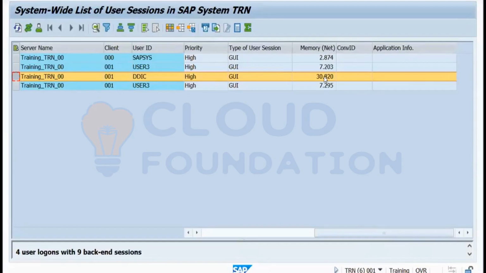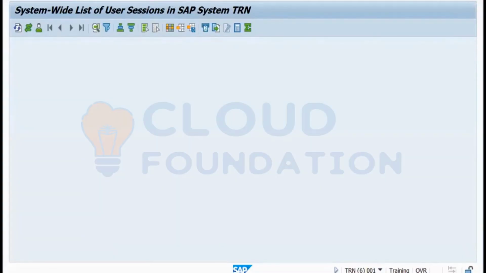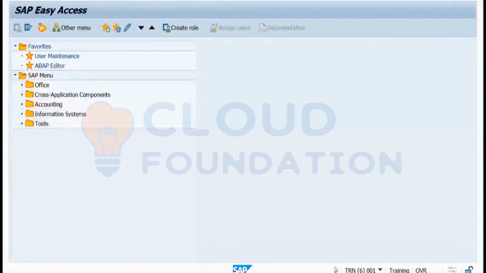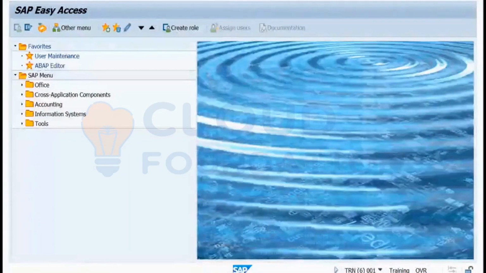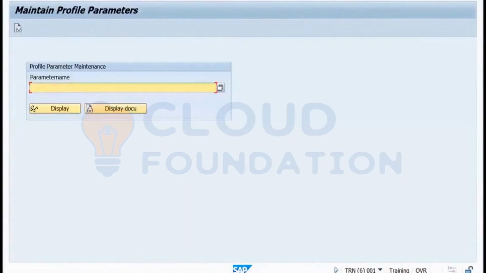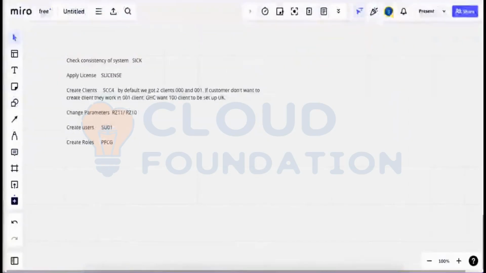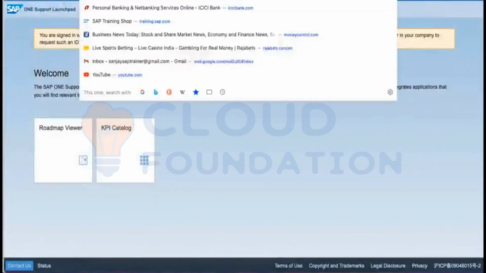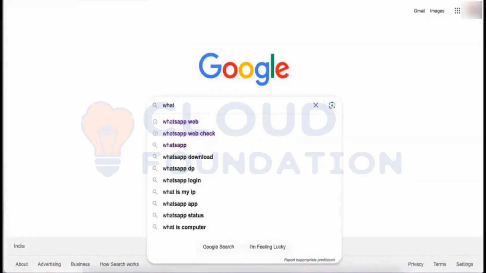We can change the parameter. To change the parameter, we can run the transaction code RZ11. In RZ11, we can change the parameter to restrict the sessions. You can check what the parameter name is. Either you can search in Google or you may remember what it is in SAP.